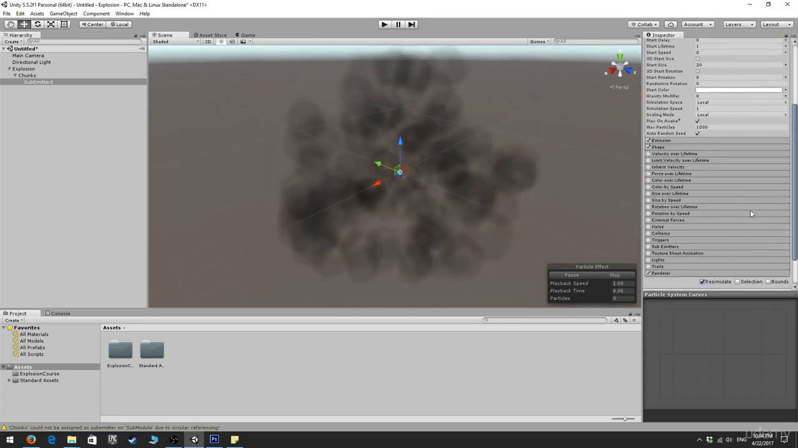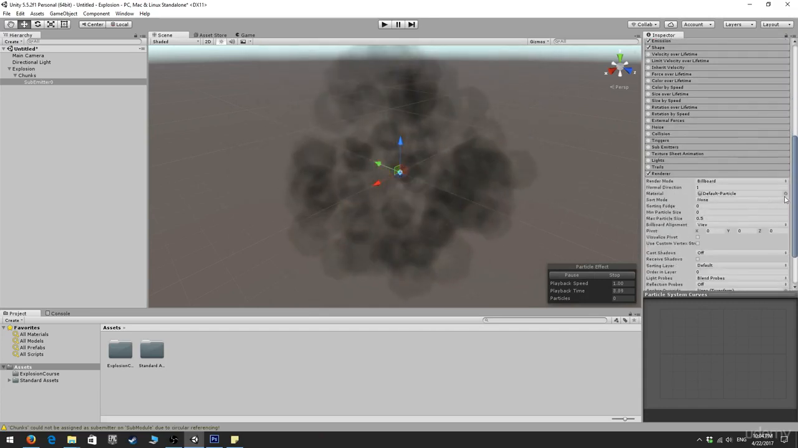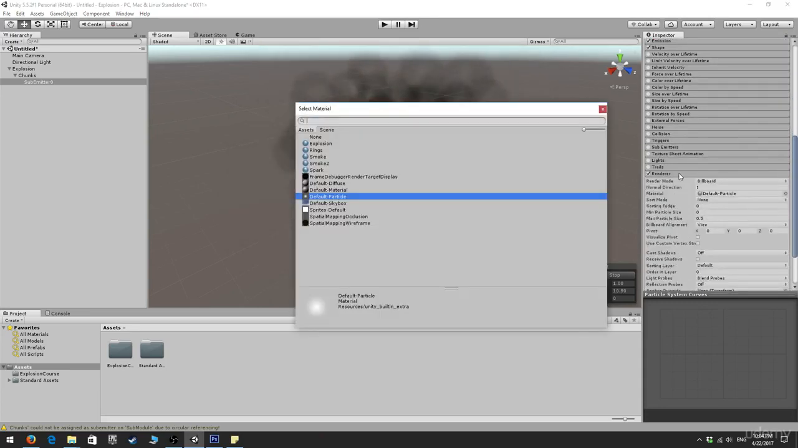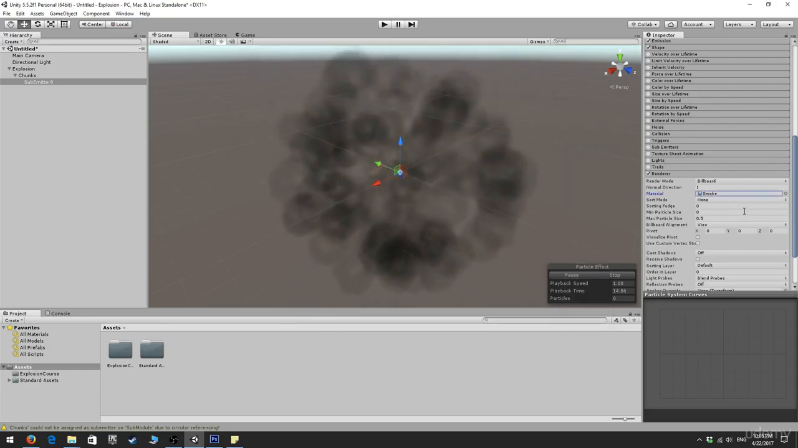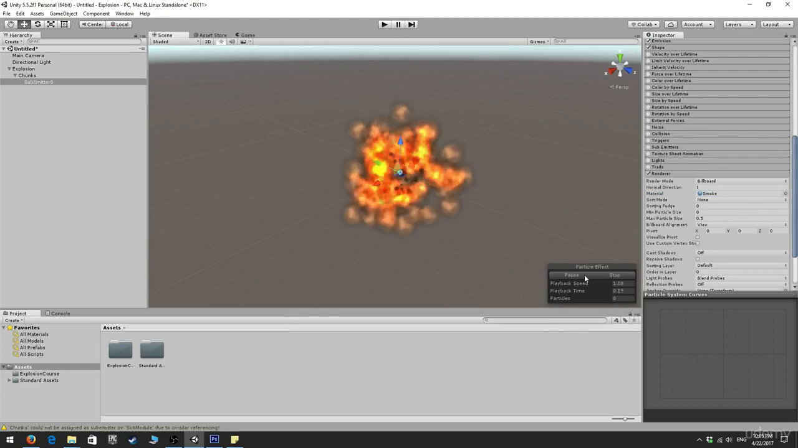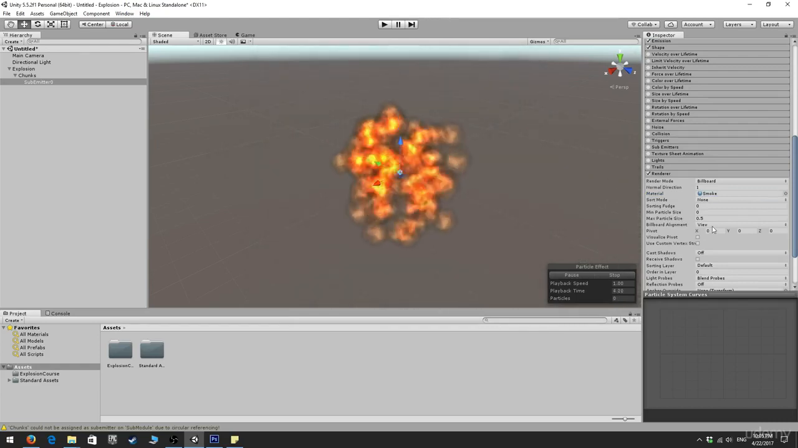So we just have an ugly material that we're not going to use right now. So we're going to switch material, go into the renderer, of course, and we're going to select smoke material. Right now, selecting the smoke material, we can see how different it looks. So this is basically the idea behind sub-emitters.